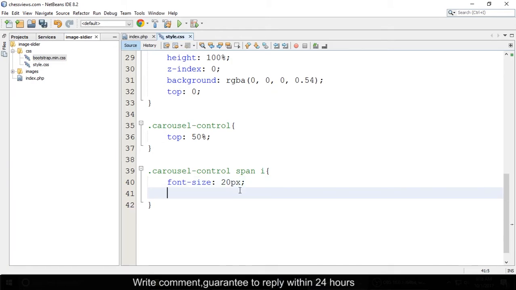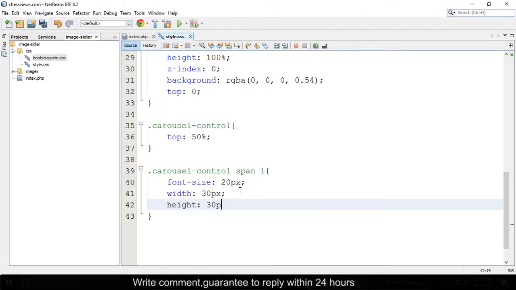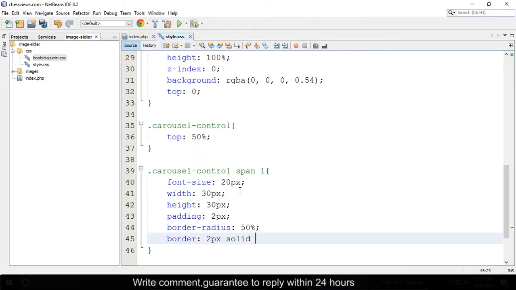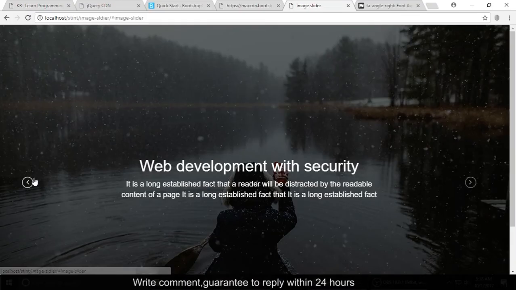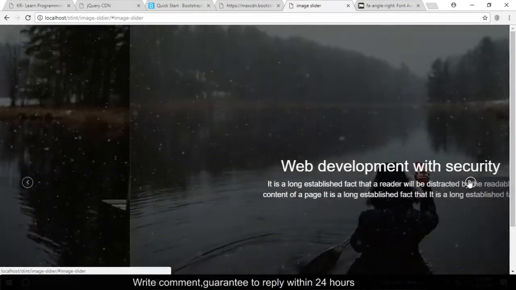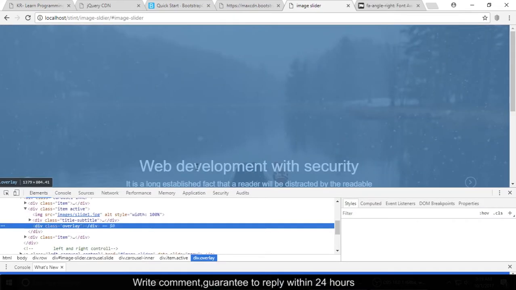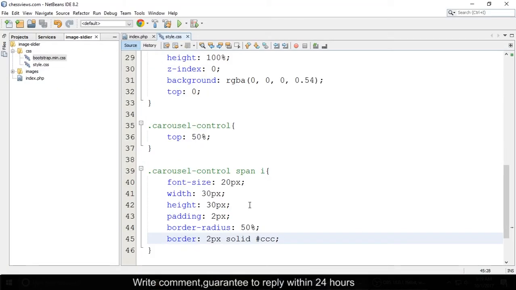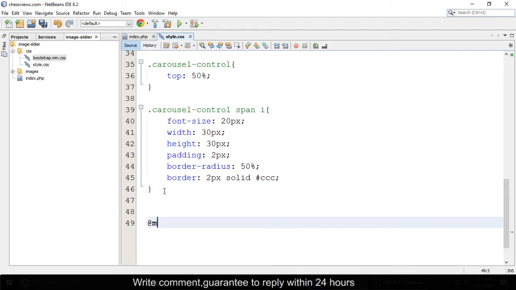So now we need to give height and width. Width and height are 30 pixels, and then padding is 2 pixels, and a border radius of 50%, so it will look like a circle, and border is 2 pixels solid #CCC, and you can see here that's perfect. Okay, so inspect it and check it. Okay, that's fine, it looks good and perfect, like we want.